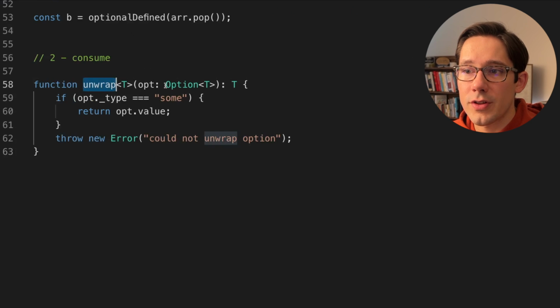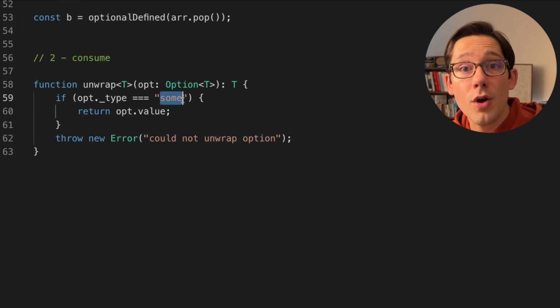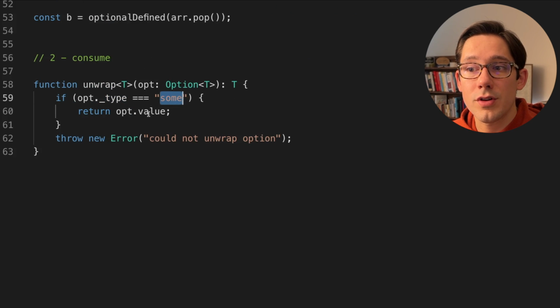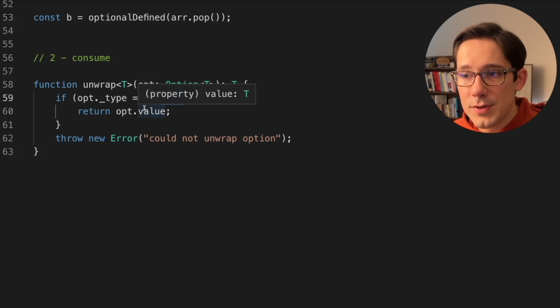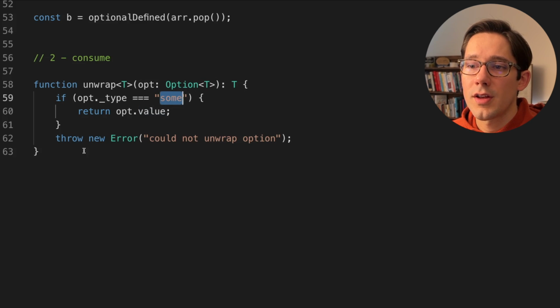Here's an unwrap function that takes some option of T, and it's supposed to return a T. If the type of option is sum, then we know that value exists, and so we can return option.value. Notice if I hover over option.value, the type is T, so it matches our return. And if not, we can throw some error.